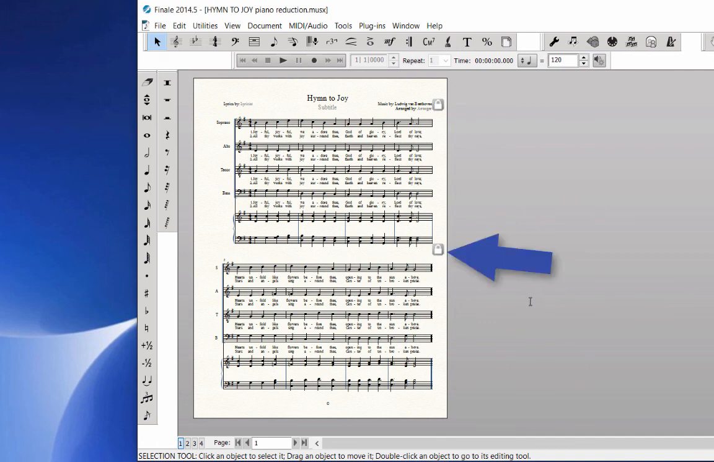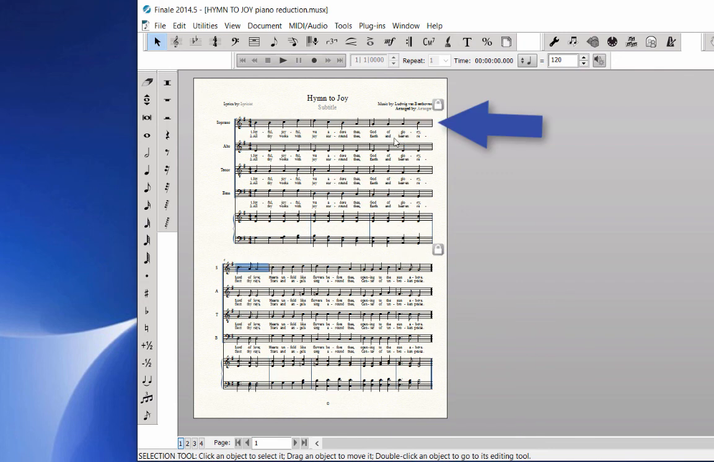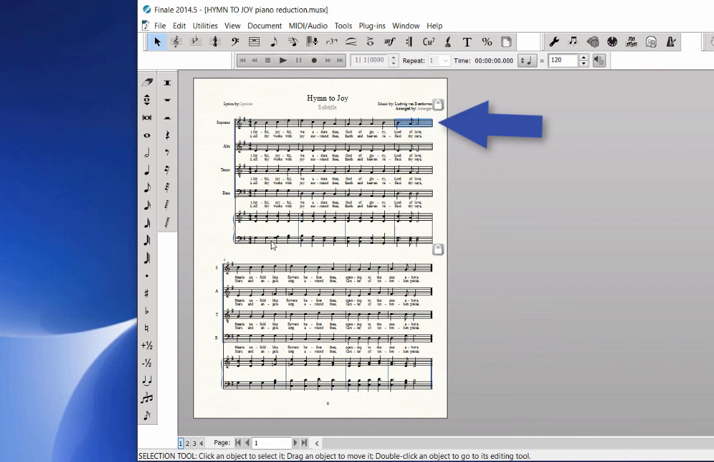The lock icon at the end of each music system is just a reminder that you have locked a set number of measures and their contents in this music system. You can also use the selection tool to highlight a single measure at the end of a system and press the up or down arrow to manually move it to the system above or below.